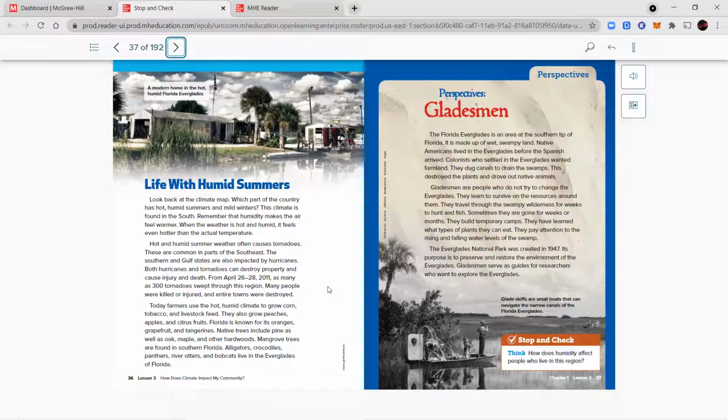Perspectives: Gladesmen. The Florida Everglades is an area on the southern tip of Florida. It's made up of wet, swampy land. Native Americans lived in the Everglades before the Spanish arrived. Colonists who settled in the Everglades wanted farmland. They dug canals to drain the swamps. This destroyed the plants and drove out native animals.